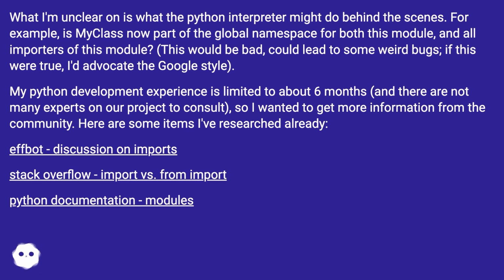What I'm unclear on is what the Python interpreter might do behind the scenes. For example, is my class now part of the global namespace for both this module, and all importers of this module? This would be bad, could lead to some weird bugs. If this were true, I'd advocate the Google style.